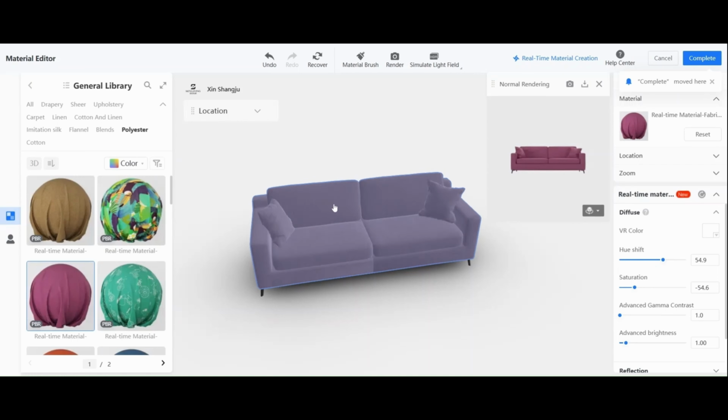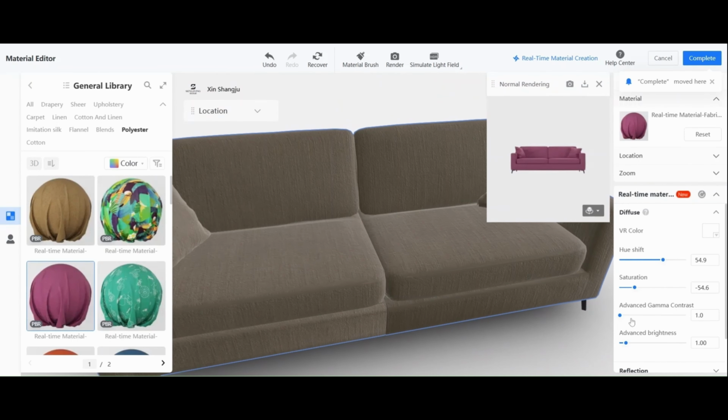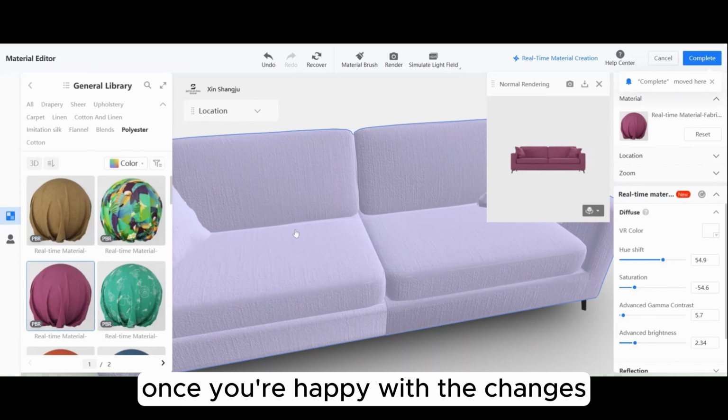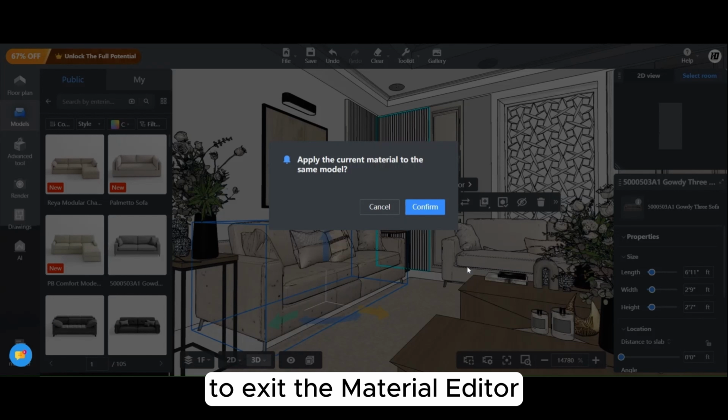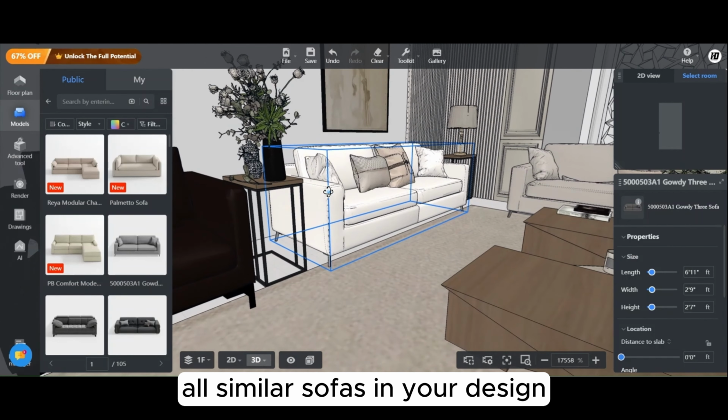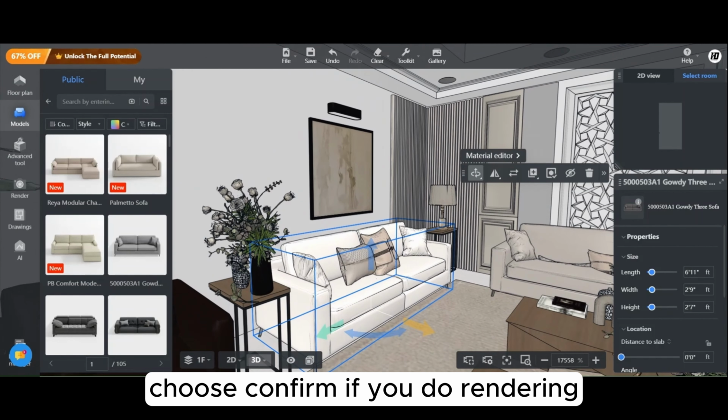Once you're happy with the changes, click Complete in the top corner to exit the material editor. When you return, Coohom will ask whether you want to apply this new material to all similar sofas in your design. Choose Confirm if you do.